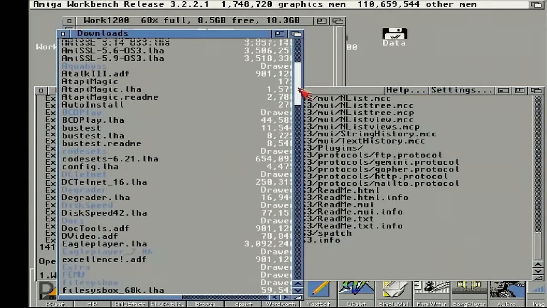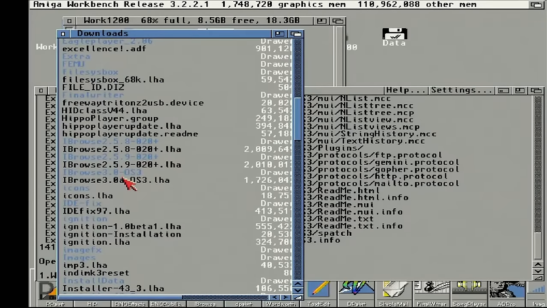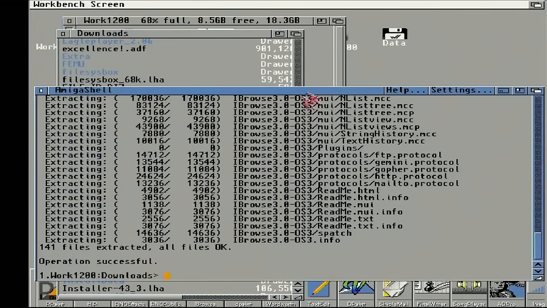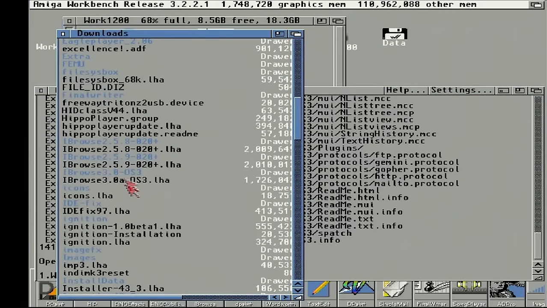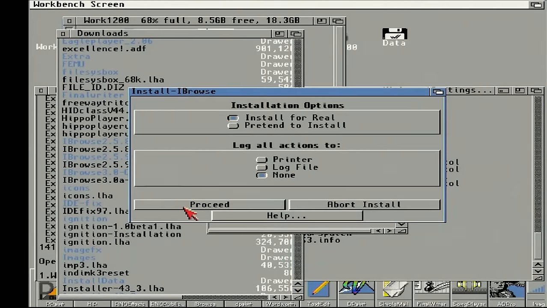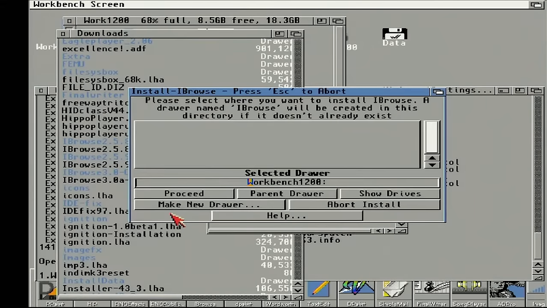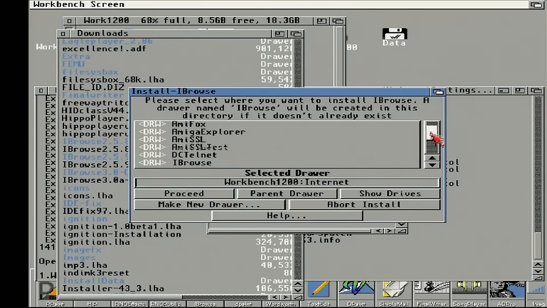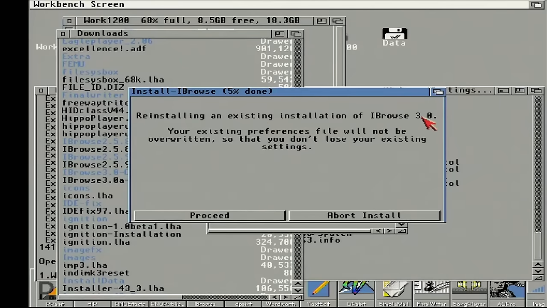All right, let's find our iBrowse folder that we decompressed this to. And it looks like it went into here. Let's see. Yep, iBrowse 3. There's an installer here. We're going to go ahead and use our little installer. And you have to tell it which drawer your original iBrowse is in if you're upgrading. I've got a drawer called Internet that I put mine in, and you'll see I've actually got iBrowse V2 in here, and then iBrowse version 3 is in there. Reinstalling an existing installation, that's fine.